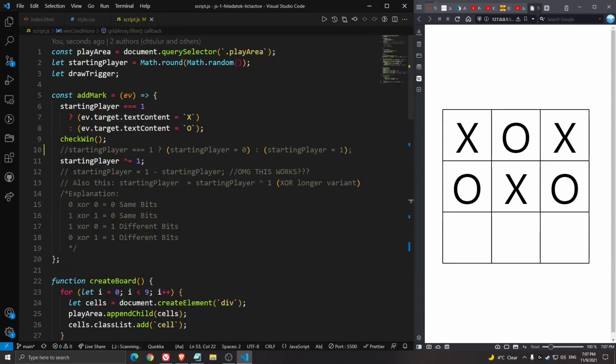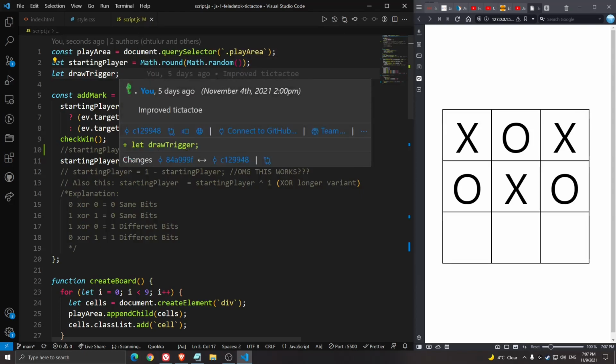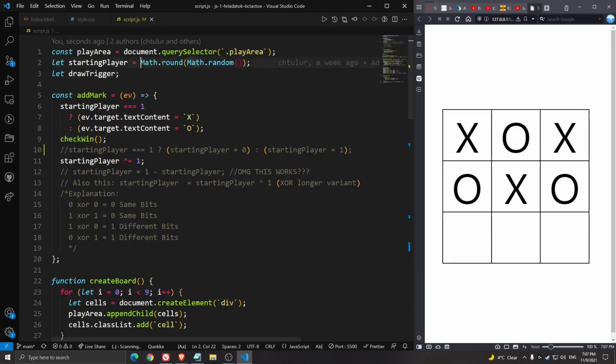So let's start from the beginning. First of all, I create a variable and I call it play area, and I just assign my play area div from the HTML. We also need a starting player, and since we have two players, all I am doing is just generating 0 or 1 with math random. Math random gives you a fraction.